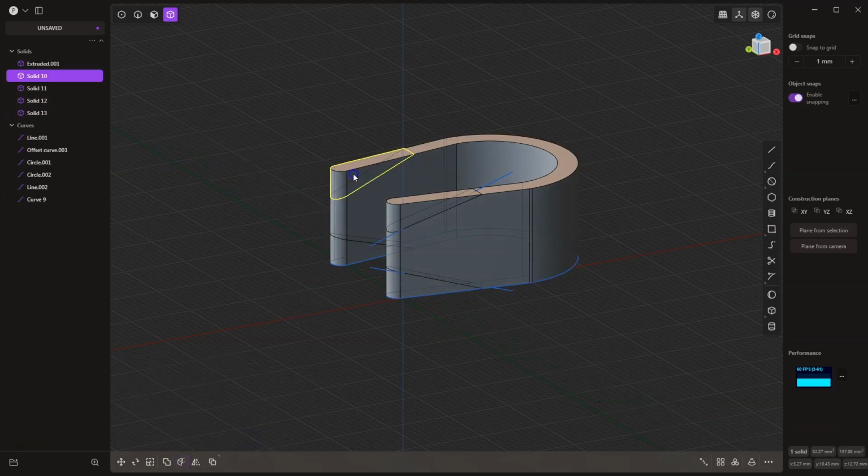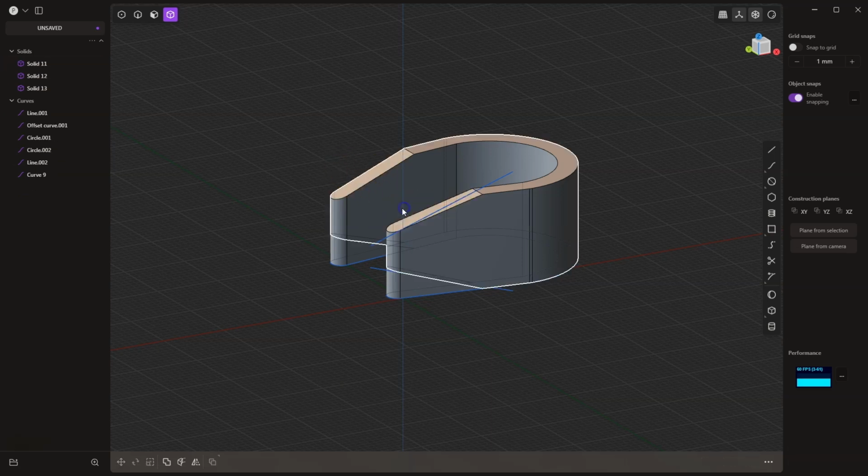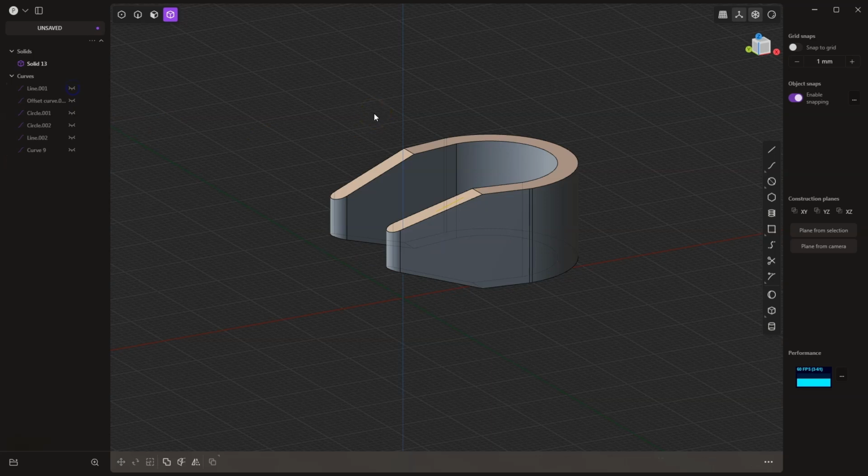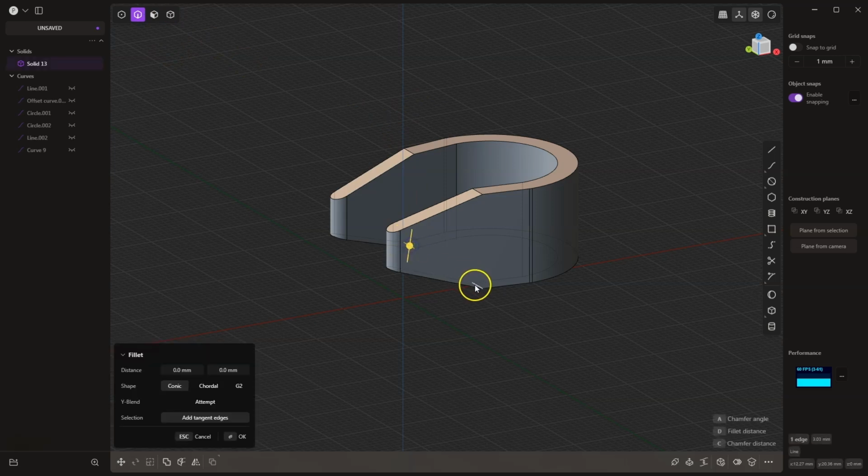Now I select these geometries and delete them, which means I select the geometry, press the Delete key, and do this with those geometries. Then I select all flat geometries and turn off their visibility. Now I switch to edge selection, and with the Shift key, I select these 4 edges.